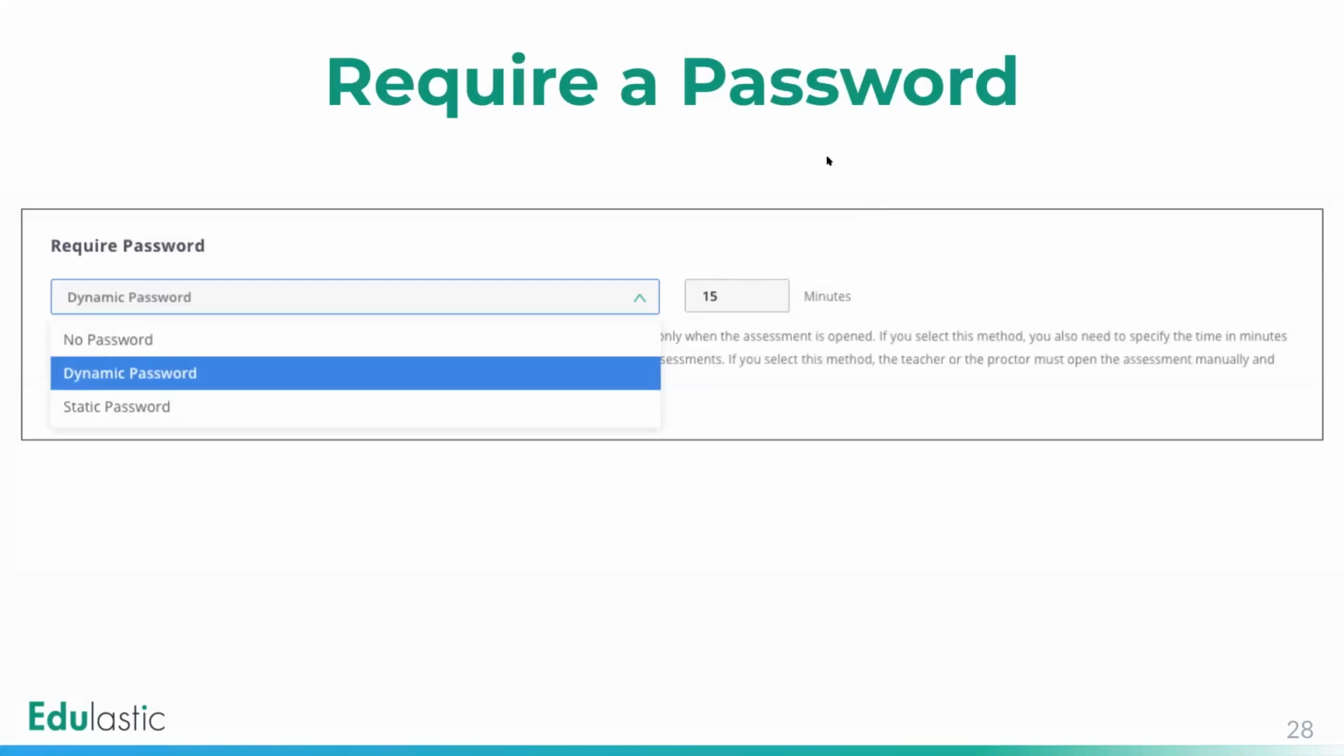And then there's the option to require a password before students take the test, just to make sure the students are in the class, et cetera. So for example, there's two ways to do it. There's the static password. A static password might be Edulastic123. Sounds like a terrible password, but static password Edulastic123, maybe that's the password for all 5 of your classes.